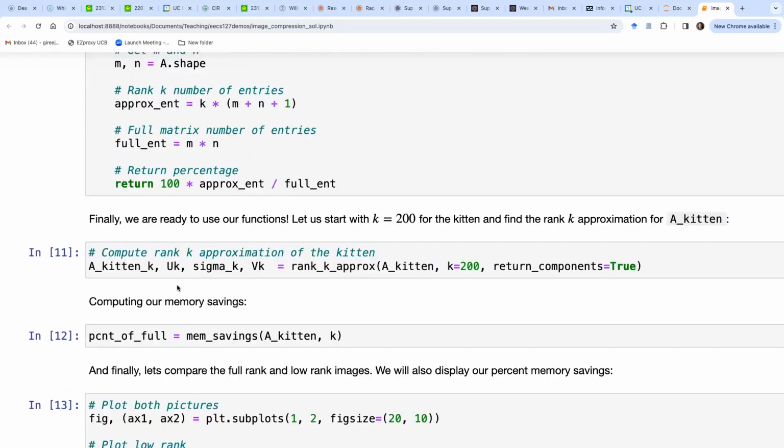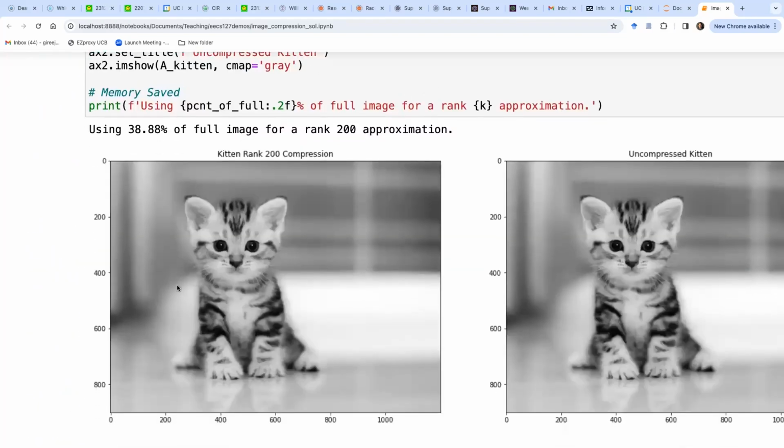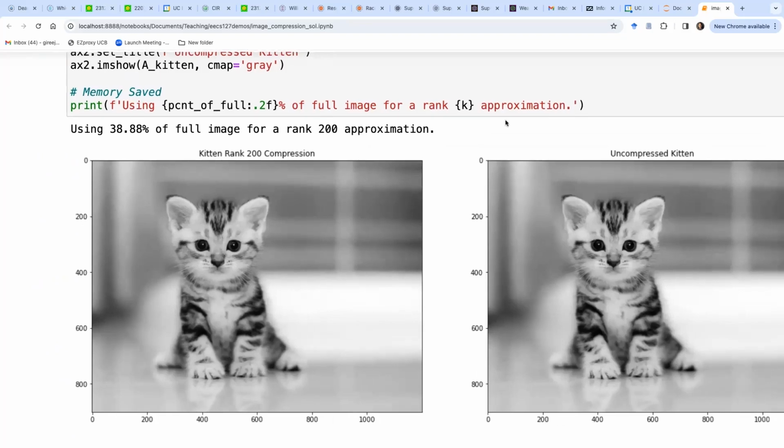And if I just now plot this with only 200 singular values, this is the kitten that I get. This is the uncompressed image on the right. And visually, it's extremely hard to tell the difference between the two images, right? I'm looking at it close on my computer. You guys are looking at it on this giant screen. And if I didn't put the titles on this, it would be kind of hard to guess which one was the uncompressed version and which one was the compressed version, right?